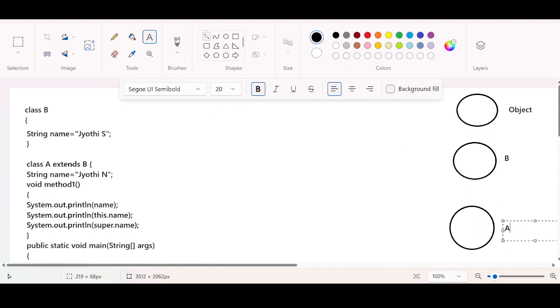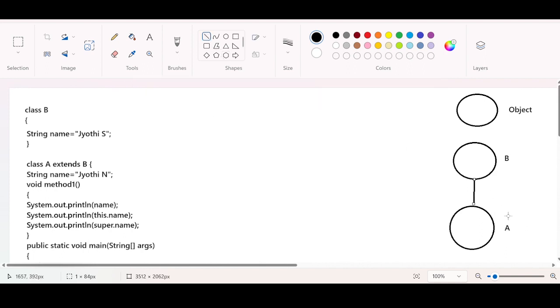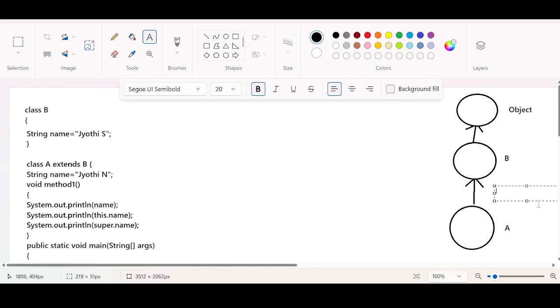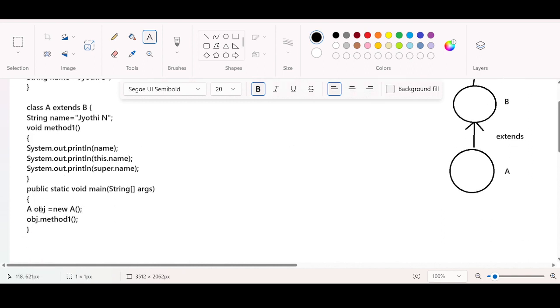There is a parent-child relationship. Class A is extending class B, and class B is extending the Object class. This is how it looks in the high level diagrammatic illustration. If a class is not extending any class, obviously it is going to extend the Object class. This is taken care of by the compiler during compilation time. Now the object has been created for class A.